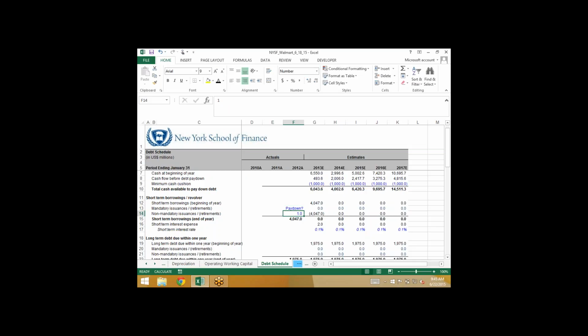1 is yes, 0 is no. And very simply, I'm just going to take this formula and multiply it by that number. If the number is 1, the formula is active. If the number is 0, no matter what the formula produces, it's going to give you 0.